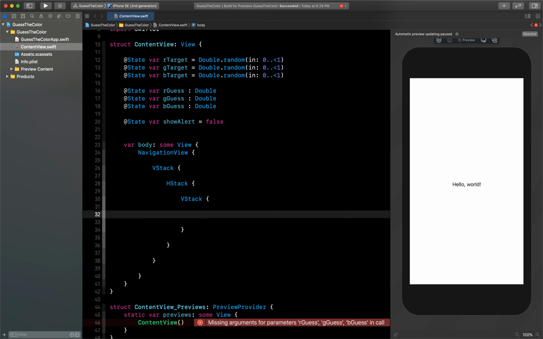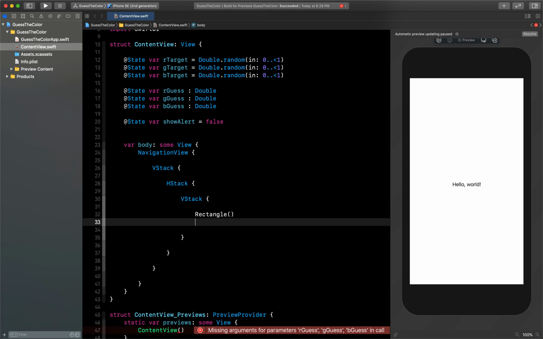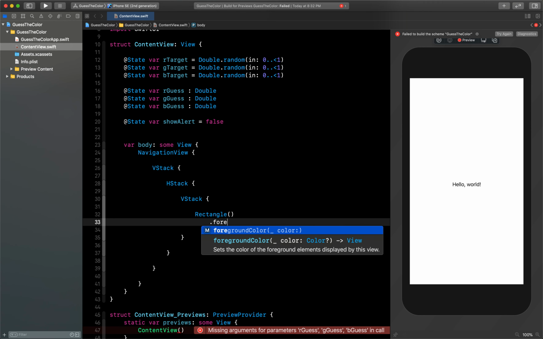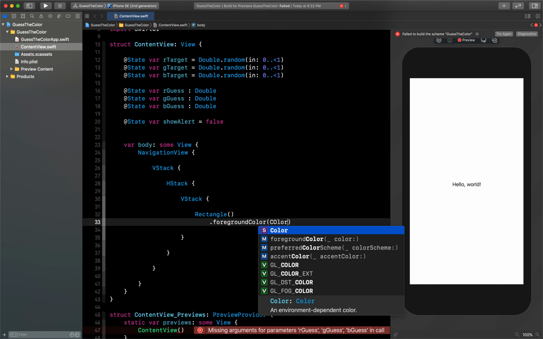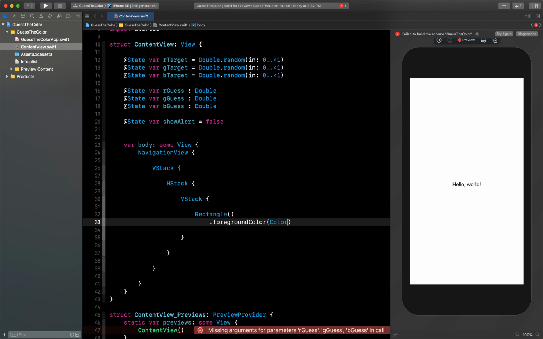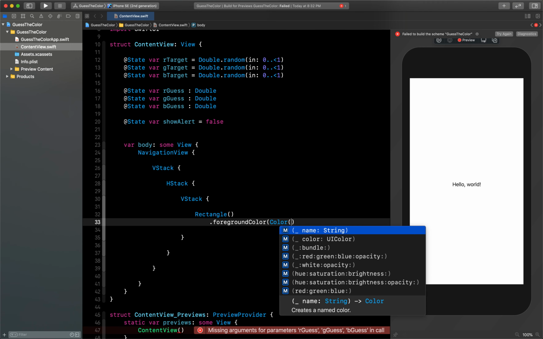And then I'm going to use a shape which is rectangle. Also let me just click resume here so that you will see the view building. Now I need to give some foreground color to this rectangle, so I will say foreground color, and I need to provide one color here which is my target color I am going to give.